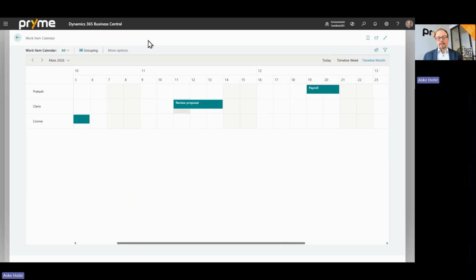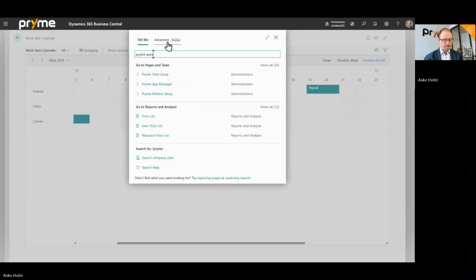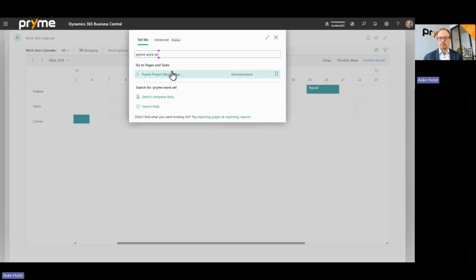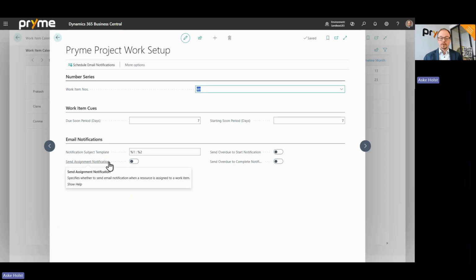We have also added email notifications. The email notifications need to be enabled within the Pryme Project Work setup. So if I search for the Pryme Project Work setup, I should be able to find that, Pryme Project Work setup. And here we have a new section for email notifications where I can enable notifications for new assignments. I can enable notifications for overdue to start and overdue to complete.